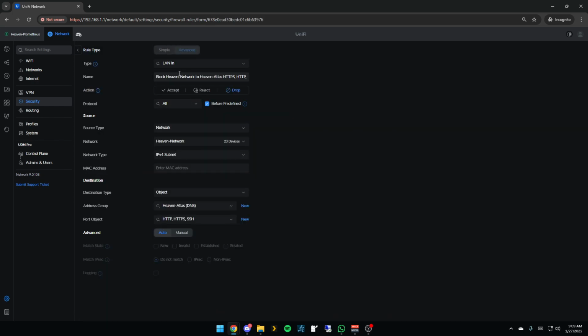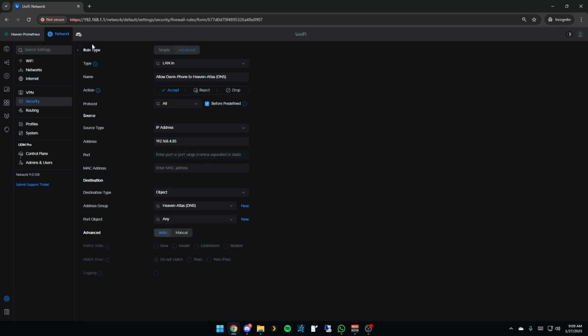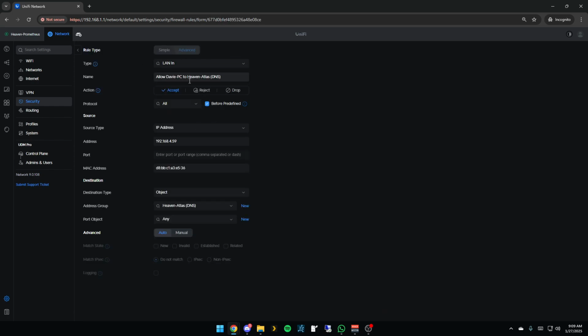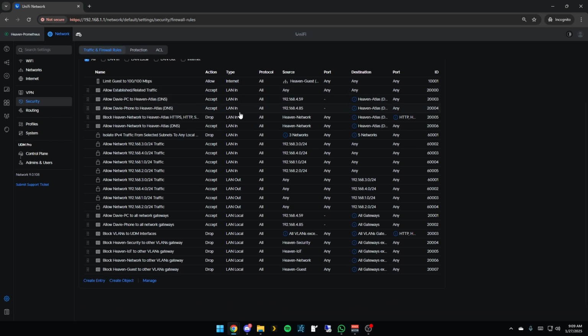And then this rule blocks HTTP, HTTPS, SSH, so the devices can't reach the have an atlas on any of those ports. I don't want them to accidentally go into it or anything. And then this one counteracts that rule, and it allows my phone to go to Heaven Atlas, so I can use the Pi-hole app from my phone to enable or disable ad blocking. And then this rule is the same thing but for my PC. And that's everything in LAN.